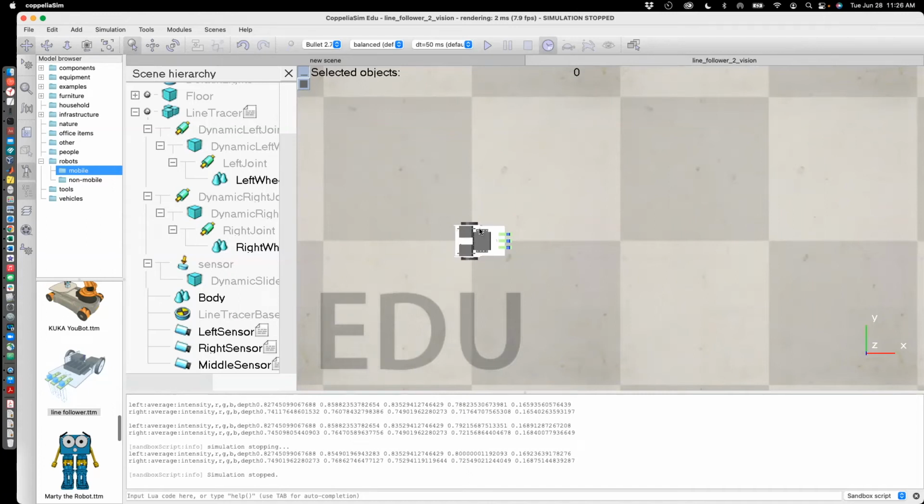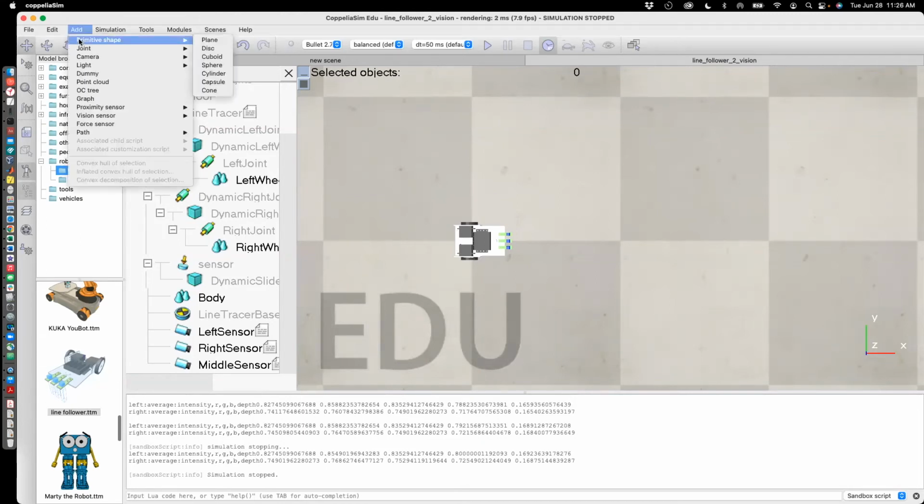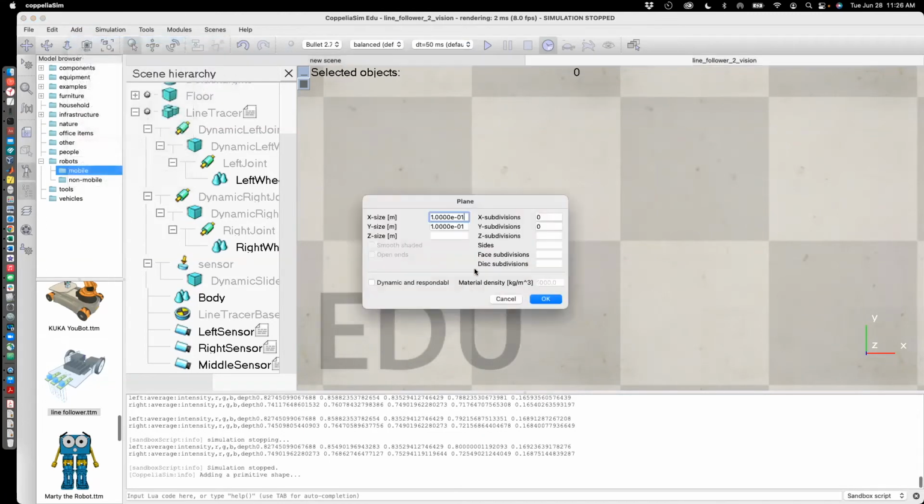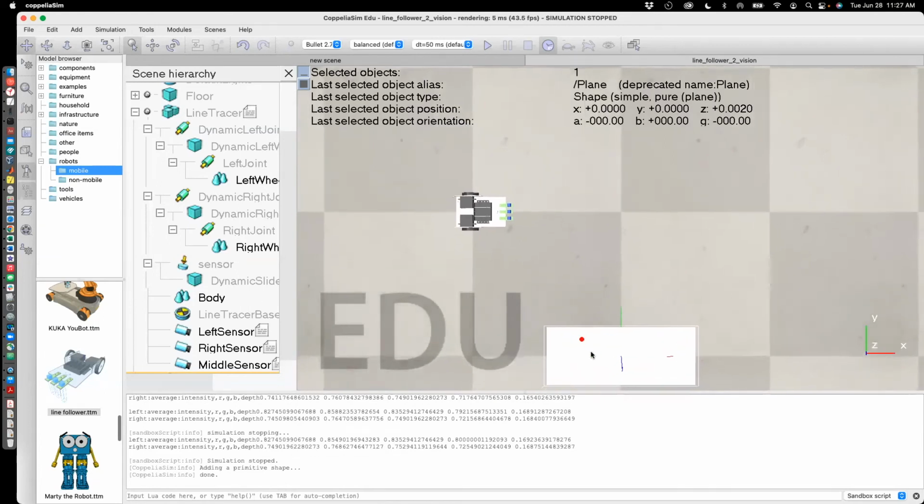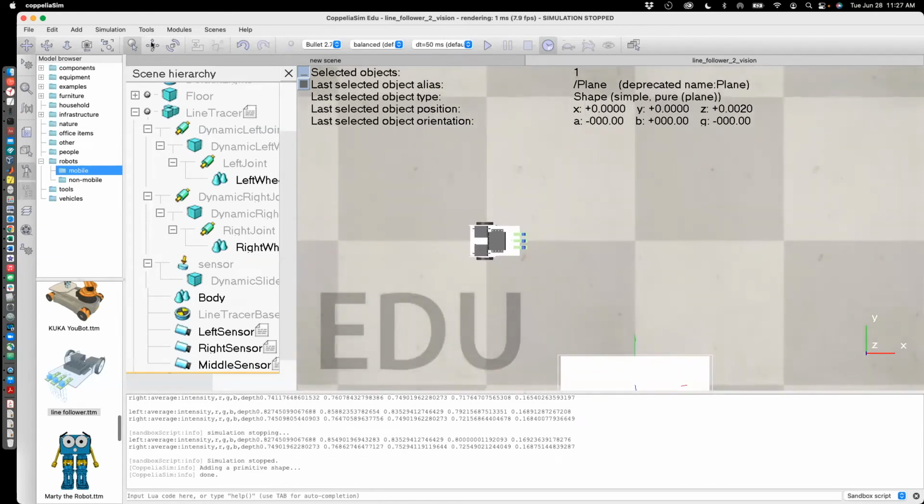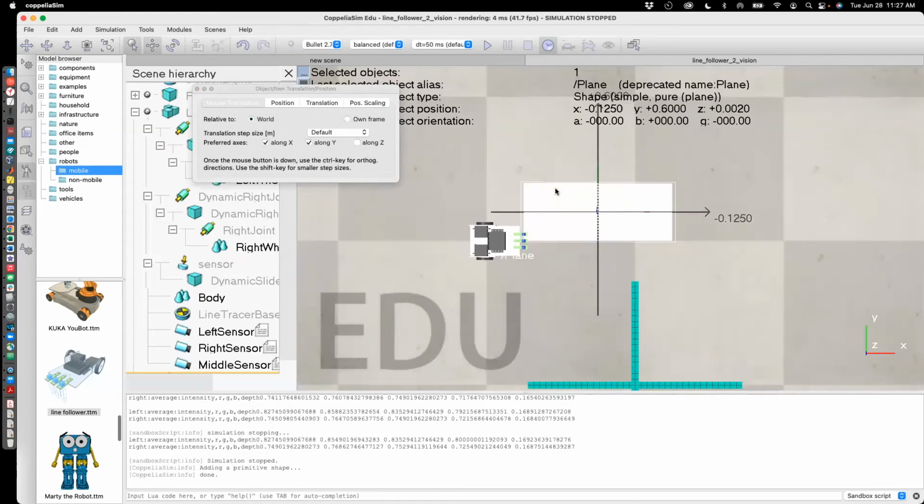Okay, so just to really convince you that these values are reading something meaningful, I'm just going to create a plane and put it over here so that we can see the effect of how that vision sensor will detect those differently. So I'm going to say add primitive shape plane. I'm going to choose this to be 0.5 along the x-axis and then 0.2 along the y-axis. And then we're going to move this plane right here so that the left sensor sees it, but the right sensor does not see the plane.